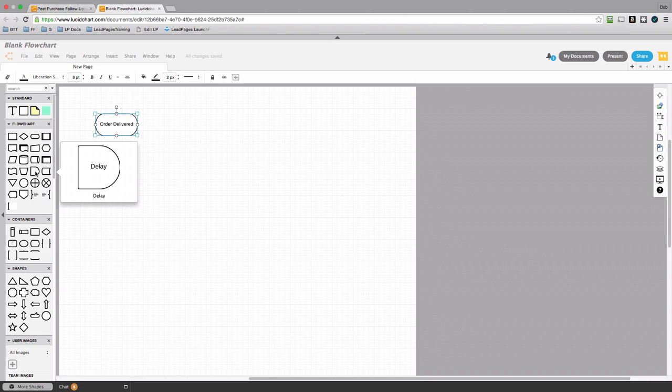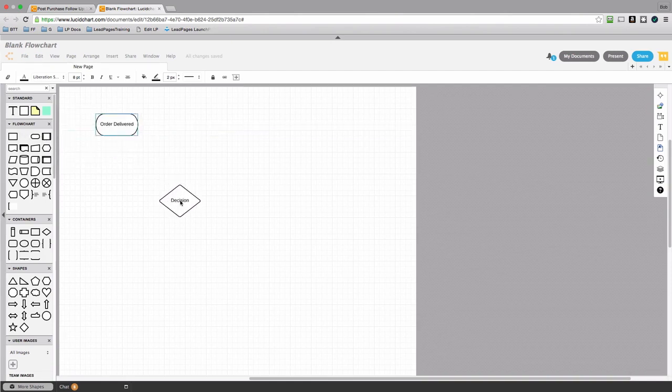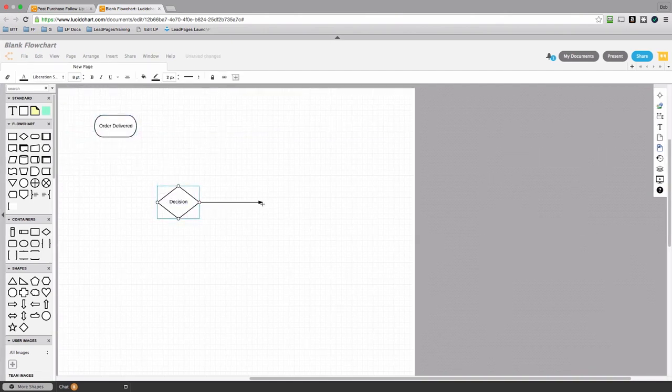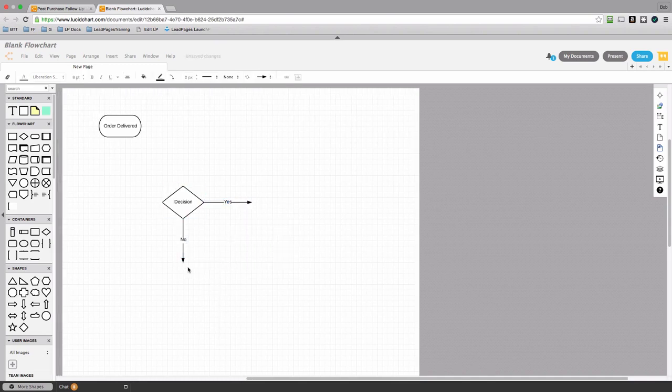Handy that it's in the shape of a D. Yes, I didn't even catch that, Bob. And the second would be a decision icon. So one thing to note with this is the first leg that you pull out of it will be a yes, and the second will be a no. And the third is just if you have another option.